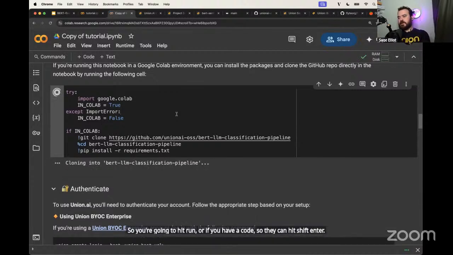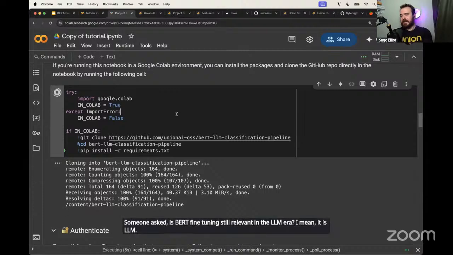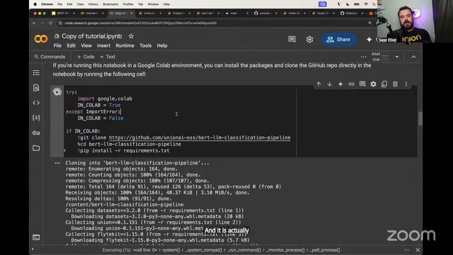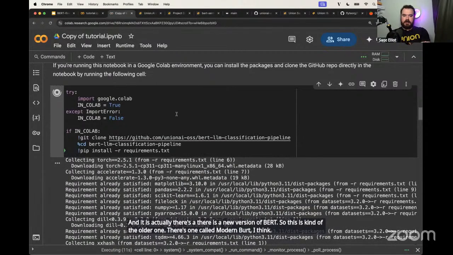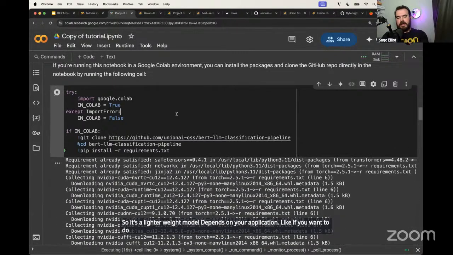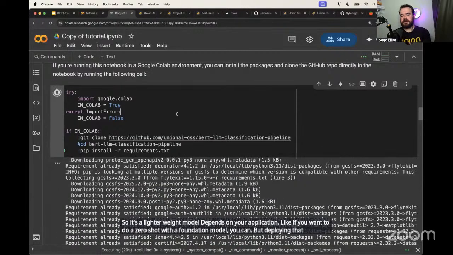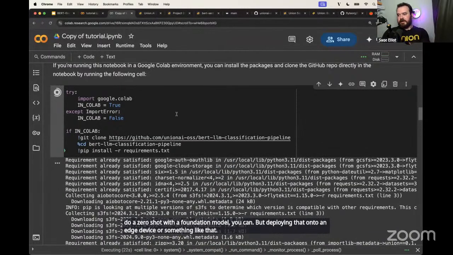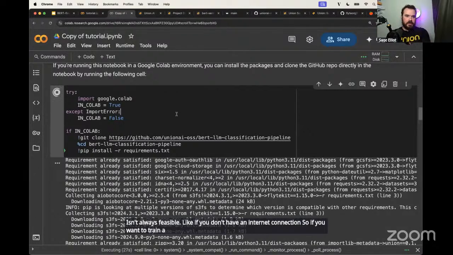Someone asked, is BERT fine-tuning still relevant in the LLM era? I mean, it is an LLM. And there was actually a new version of BERT, so this is the older one. There's one called ModernBERT, I think, which is a lighter weight model. Depends on your application. If you want to do a zero-shot with a foundation model, you can, but deploying that onto an edge device isn't always feasible, like if you don't have an internet connection. So if you want to train a lighter weight model that can do really good classification on unstructured data, that's where BERT falls in.